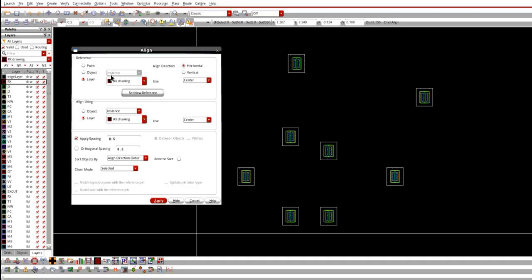Right now I will say that I want to align with respect to Rx. You can make changes to any of the layers you have here. Here I have taken diffusion, that is Rx, as the reference. Let's leave the other defaults as they are.